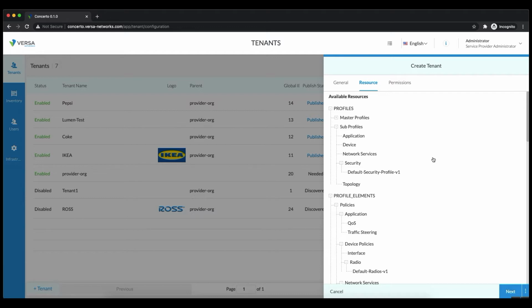So for example, under security, there is a default security profile, which you can use directly in each of these tenants. And when you're creating a new tenant, you choose it, and then it will appear under the new tenant. Under the new tenant, you can go and modify it as needed, or you can clone it and create a newer version, and then add more configuration to that security profile.